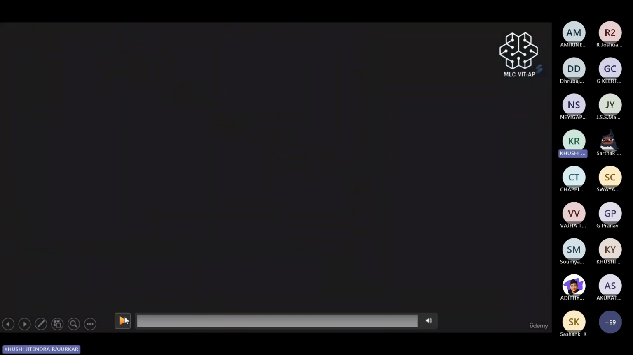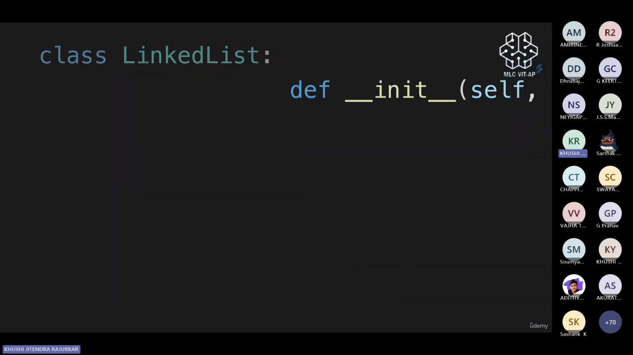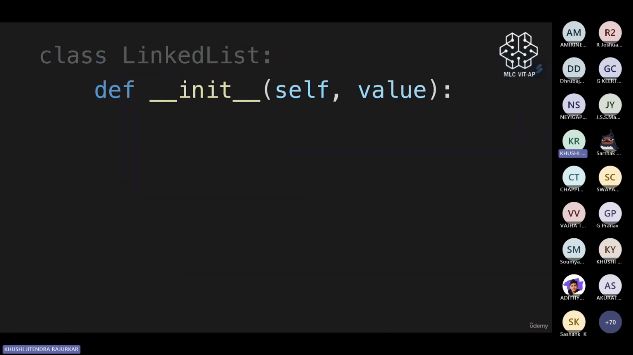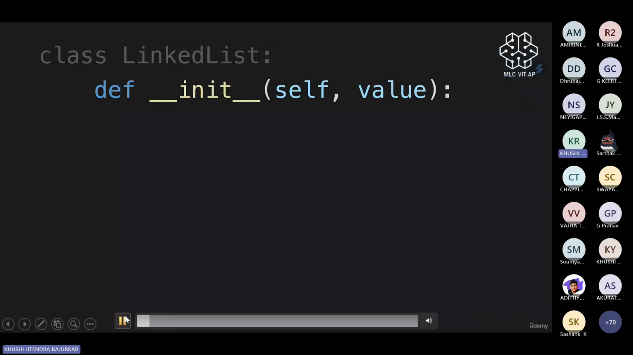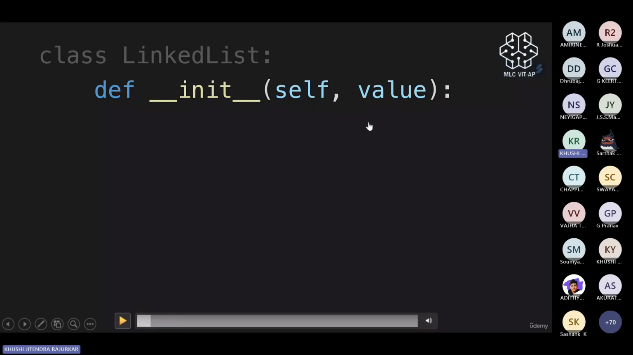We're going to initialize our linked list class, and we'll be building our linked list constructor. As we all know, every time we define a class, we define the init function which initializes your class, and the parameter taken in this init function will be the parameter taken by your class whenever you're making your own instance of the class. Everybody is clear with this, right? Yes. Okay.